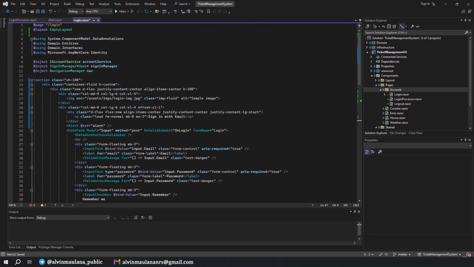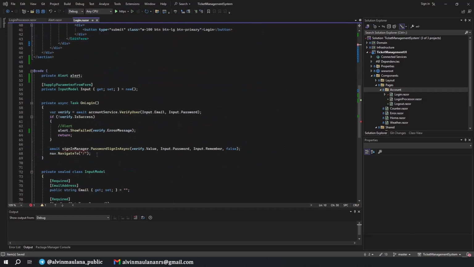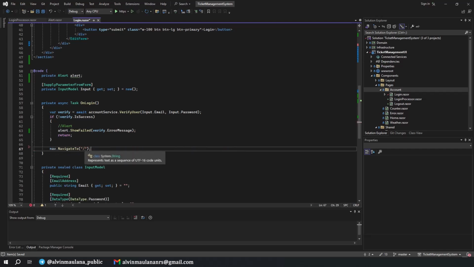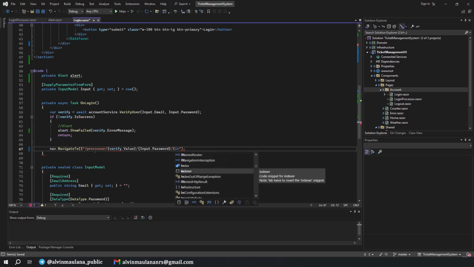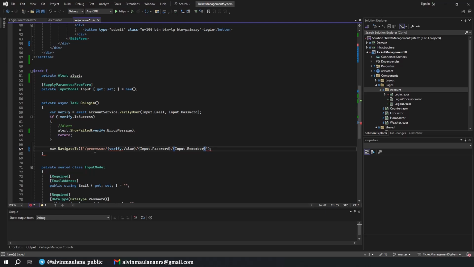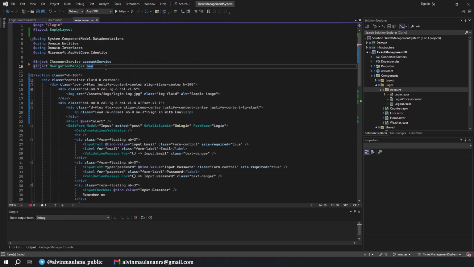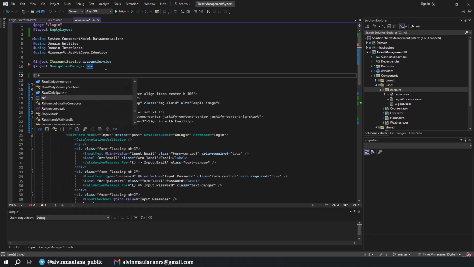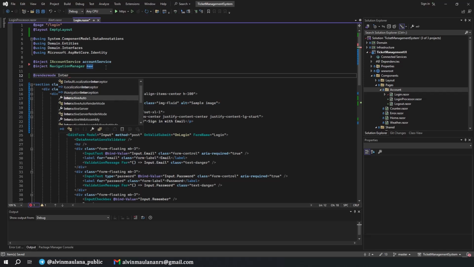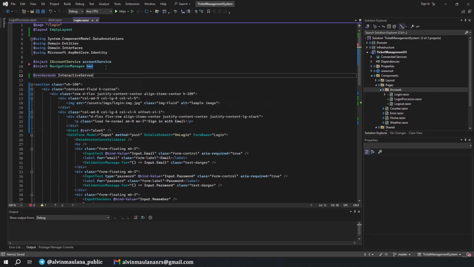If we back to our login, we don't need the sign in manager anymore. And then if we see in here, okay, we don't need this again. We navigate to, okay, add a string interpolation in here. Where is it? Okay, dollar processor slash verify. Why not automate? Okay, good. We get the value. This one should be username, and then input password. Okay, good. And then input remember. Okay, good. And now we are able to have an interactive render mode in here. Render mode, where is render mode? Interactive server. Okay, cool. Let me test it.